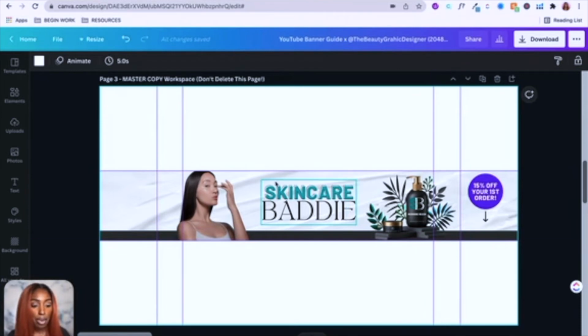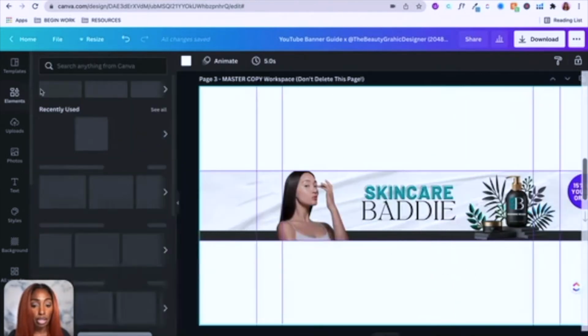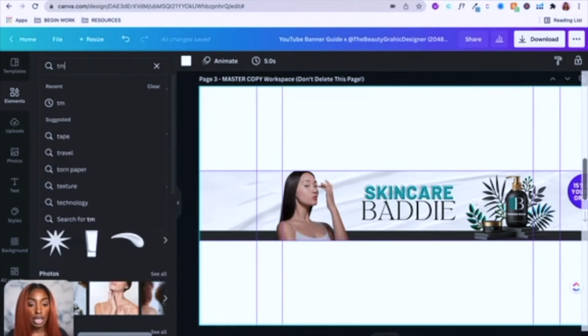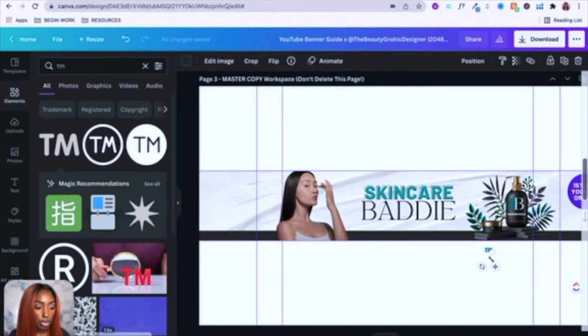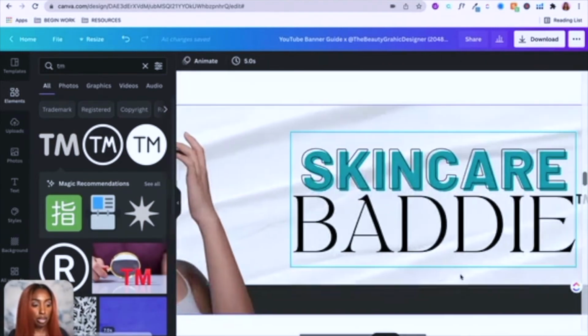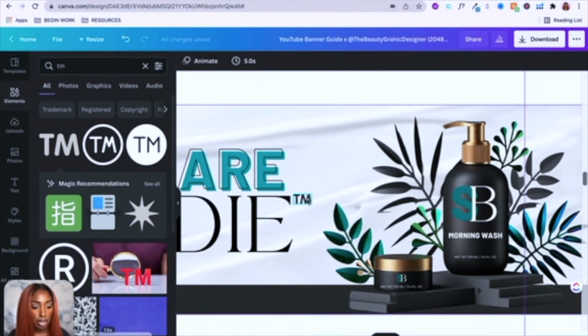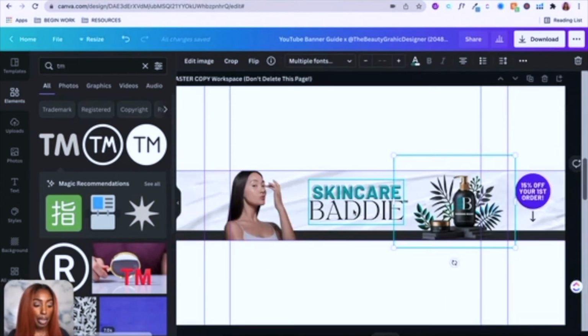All right, so we have our products, we have our brand name, we have our model, and let's add a little bit more flair. I think that just makes it pop a bit more. Also, by the way, let's say your item is still trademarked, you can definitely type in TM for trademark and you can add that to your design as well. So let's do that. I'm going to pop that right there. Okay, perfect. Let's make that a tiny bit smaller. Let me zoom in here a little bit and make it a tiny bit smaller. Okay, there we go.